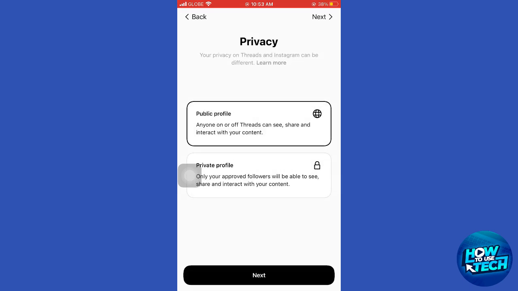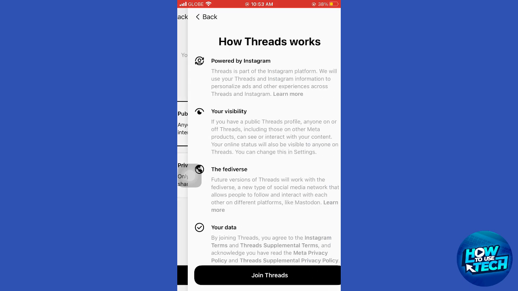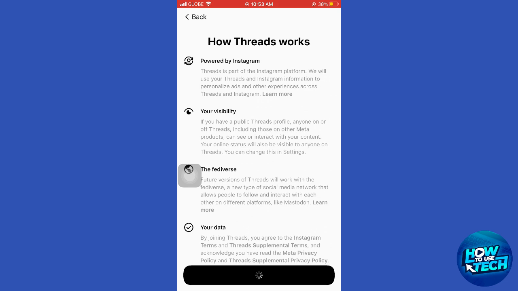Once you have logged into multiple accounts, you can easily toggle between them. This feature makes it simple to manage different accounts for personal, business, or other uses. And that is everything you need to know about how to add multiple accounts on Threads.